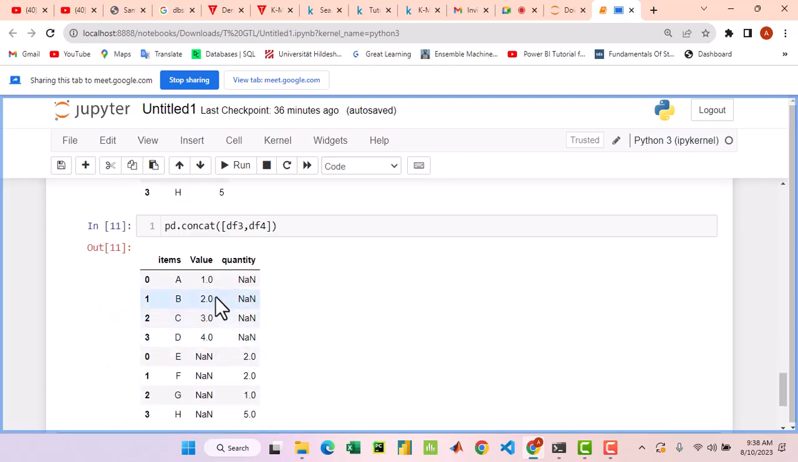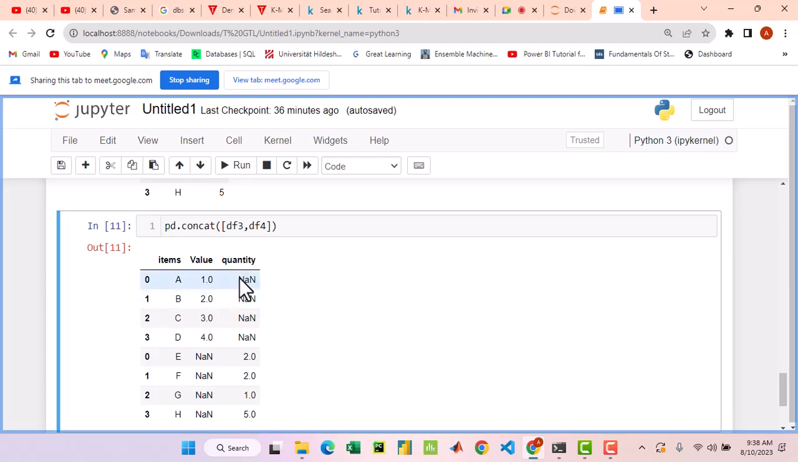Here, after it has combined it, these are the values for A. This is the value. B, this is the value, right? But because in the df3 there is no column called quantity, that's why here is what? Here is NaN. Here is NaN. Here is NaN.